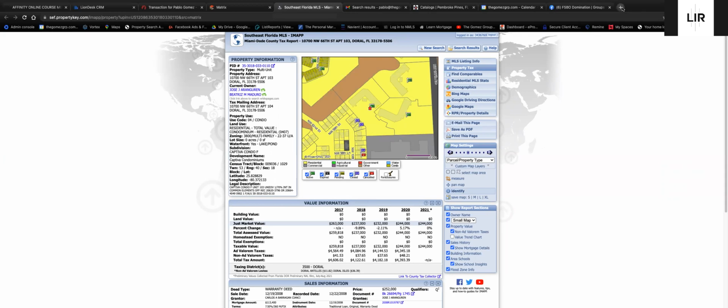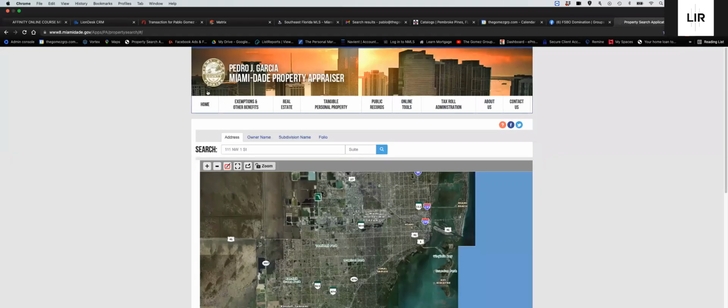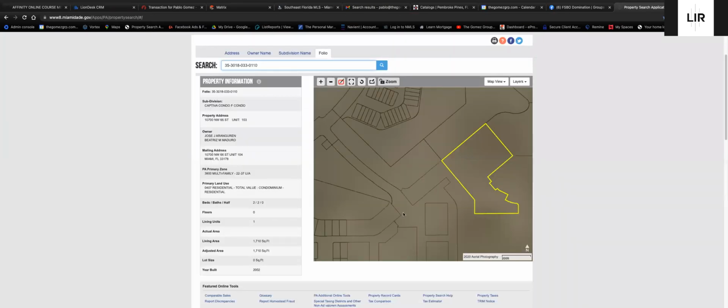Now, you have another option as well. You can go to miami-dade.gov property search, and you can copy and paste the address. In this case, I'm going to pick the folio, right? And then you come over here. Let's put in the folio. Here you go. Let's click paste, and then you can do a printout of this.